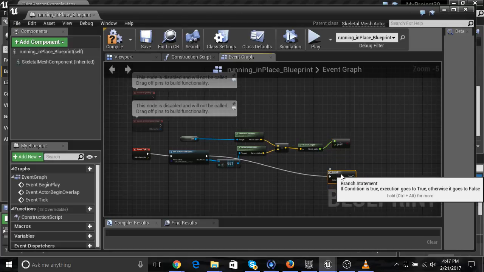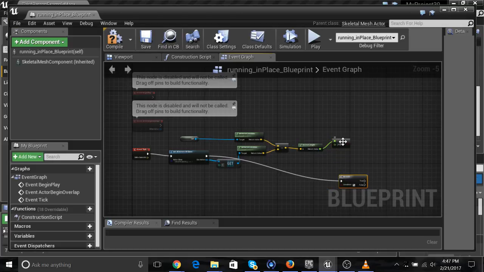Let's move it down here a little out of the way. And then we're going to take this condition and plug it in over here, like that. Alright, so basically if it's greater than 400, if that's true, something will happen. If it's less than 400, then something else will happen. That's the way it's going to work.